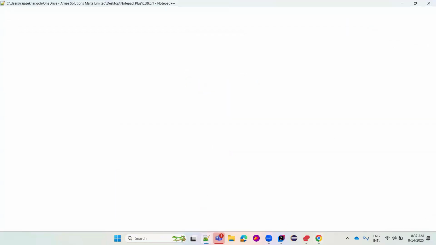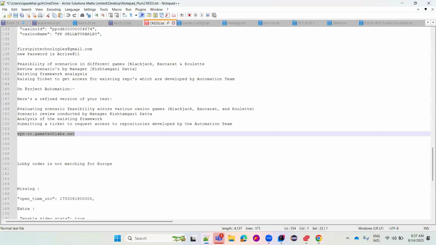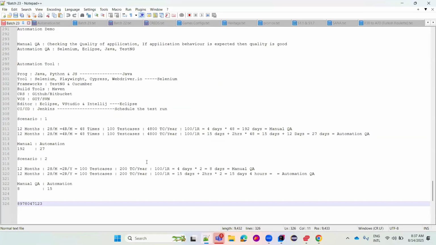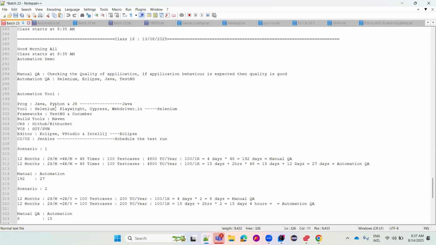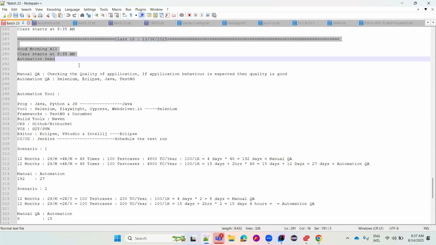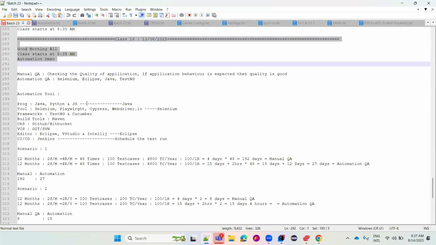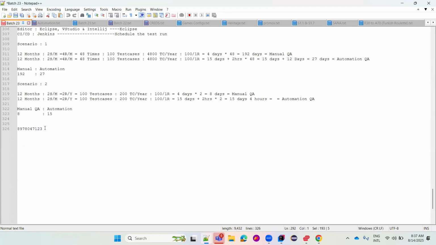In yesterday's class, our major concentration was on manual testing and automation testing. What's the difference between both, right? So those are the things which we discussed. With some practical examples, we have worked on that. And what are the tools we are going to work on? So these all are the things we discussed in yesterday's class, right?